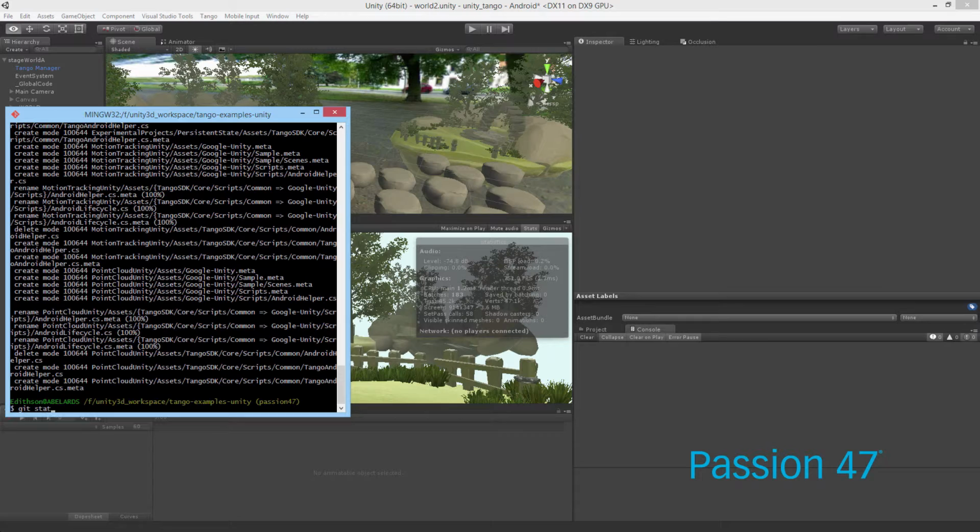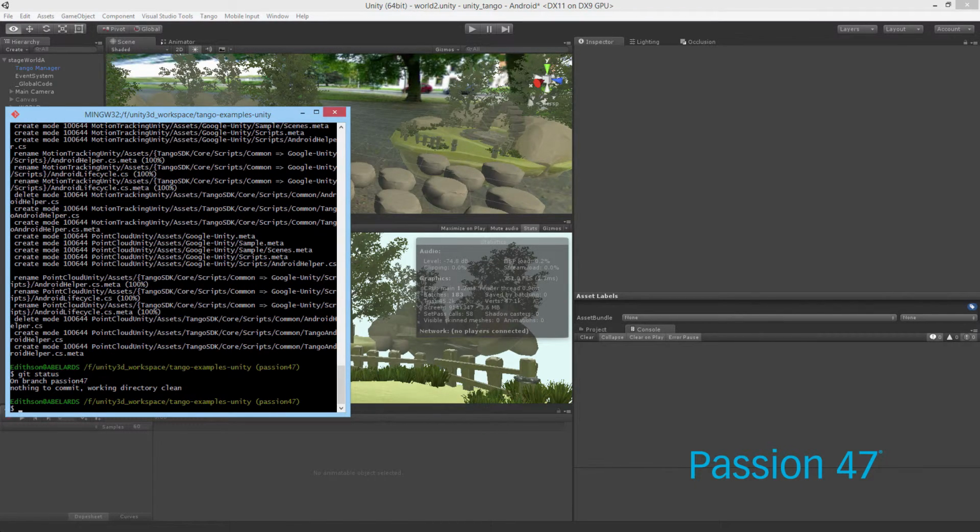Now if I tell it git status, it tells me that there's nothing to commit. And so now we've updated the files. We looked at how to grab files. We looked at how to look at the differences, and we looked at how to update the SDK.